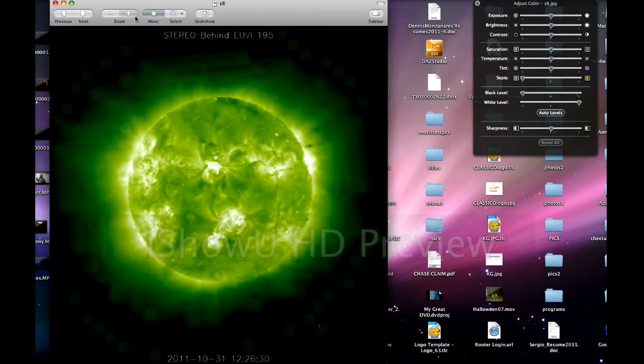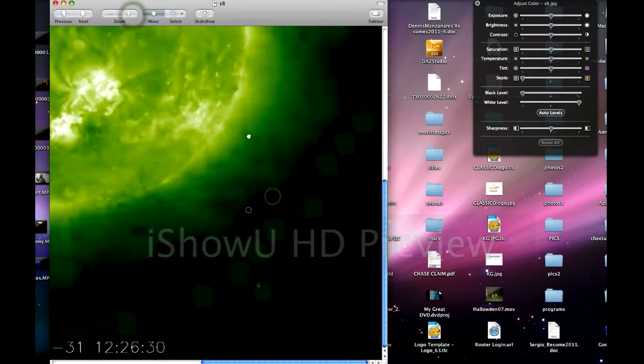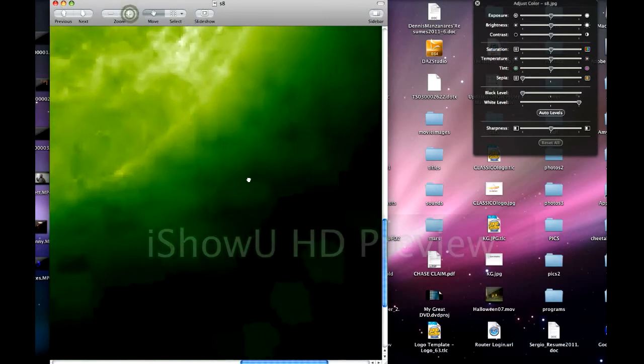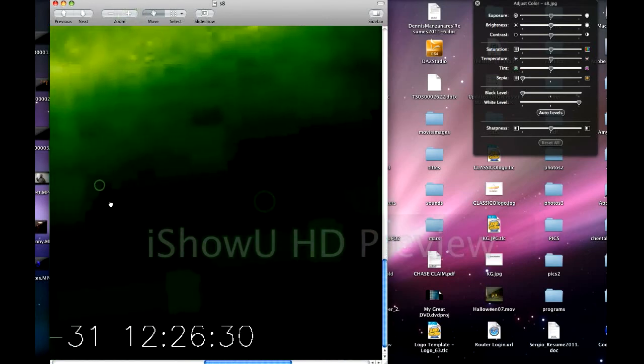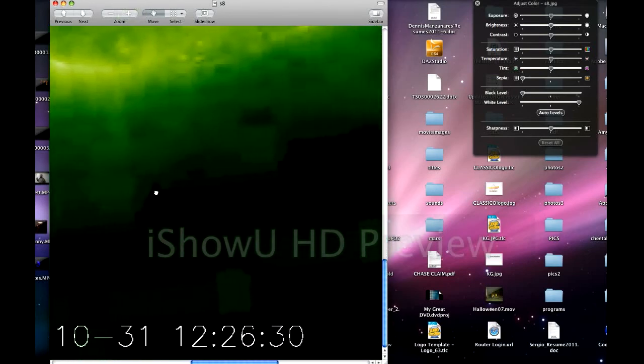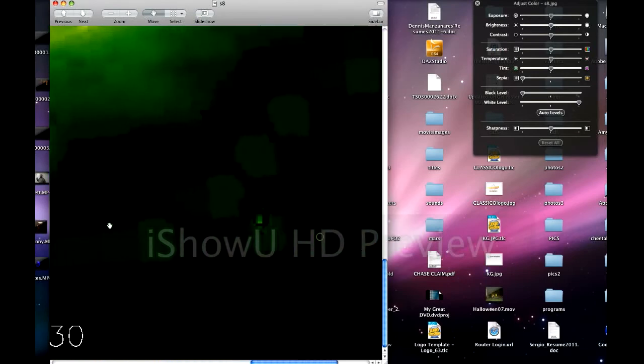Nobody is saying anything. I'm showing you guys day after day, image after image. Here's this one. Again, 10/31/2011, 12/26/30. There's an object again. Let me go ahead and sharpen it a little bit, bring that level up to... There it is.